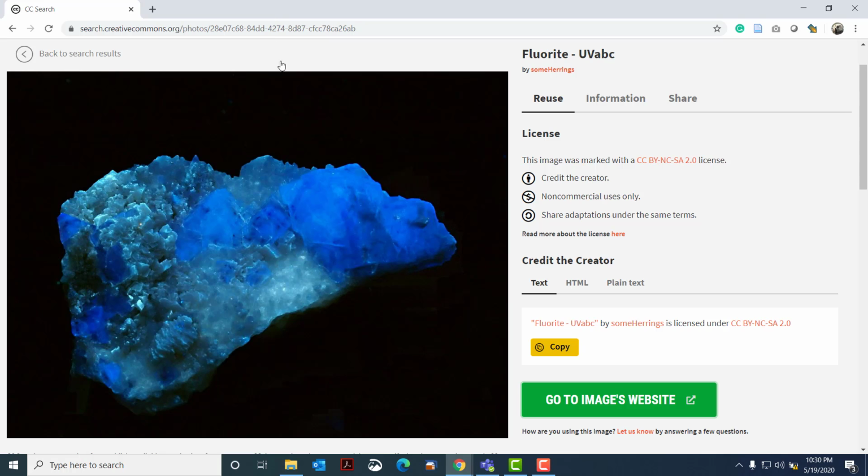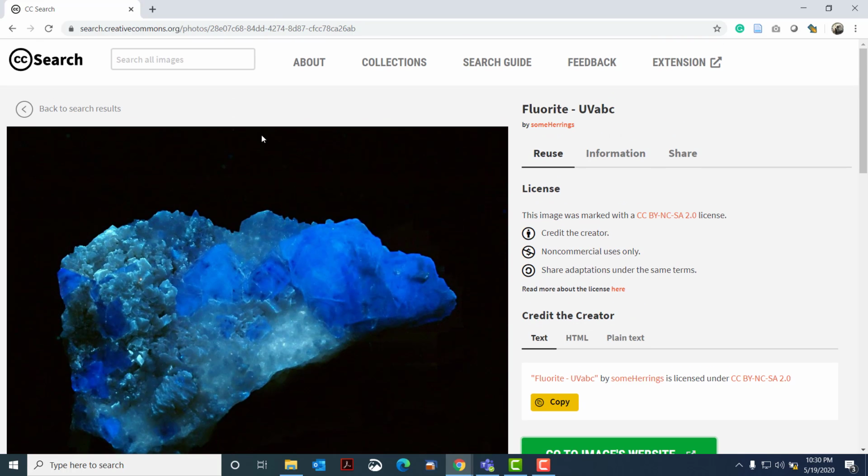So as you can see, it's easy to find images that are licensed, that are attractive, and are okay for you to use in your assignments.